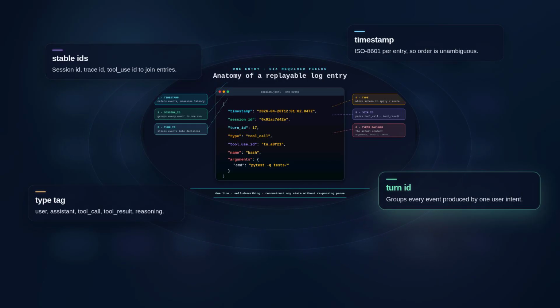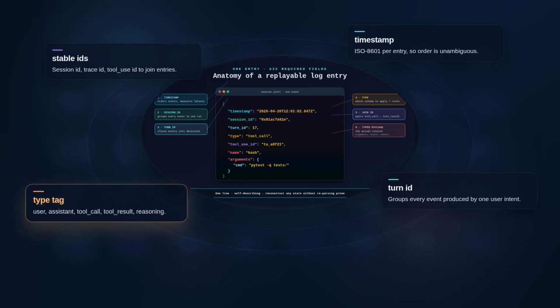The third is a type tag so that a reader can filter by what kind of event it is before trying to interpret the payload inside. The fourth is a set of stable identifiers, including a session ID for the whole run, a trace ID for a causal chain across turns, and tool call IDs that let you join a tool request with its eventual result.